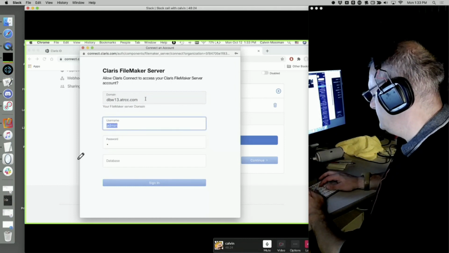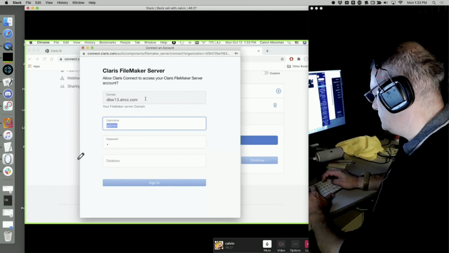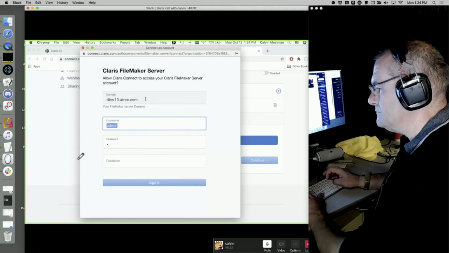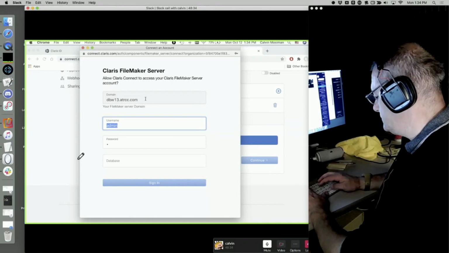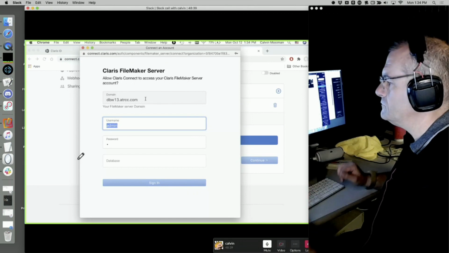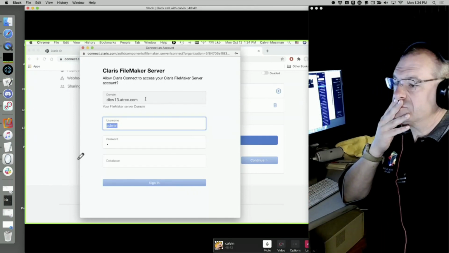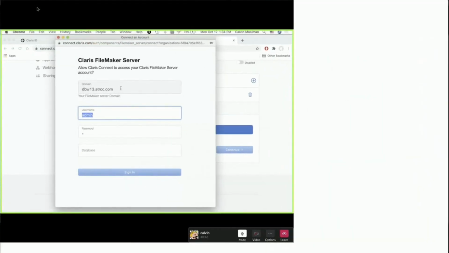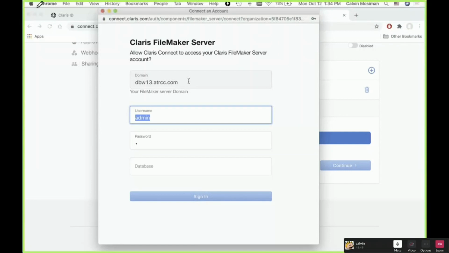So one point I'd like to bring up here is that you might be tempted to sign in with just your regular credentials, but any record created from Claris Connect will have that as the username who created it. And often, if you're having an outside platform connect with your FileMaker server, you want a designated username and password. So I'm going to give this its own username and password.